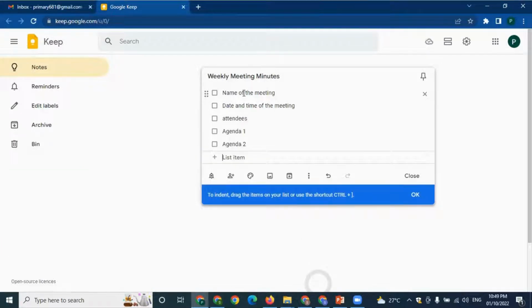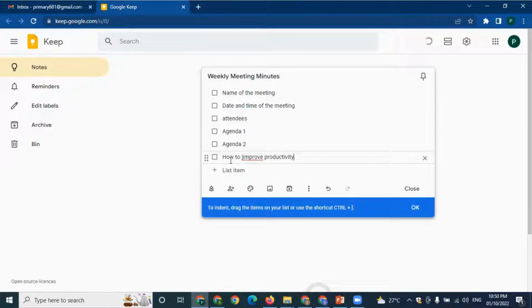Okay, so here, suppose I want to add, I have already written agenda one, but I want to add something under it. So what can I do? I can just write down here, how to improve productivity, but I want to bring it under agenda one, so I can just pick it up and bring it here. I can drop it here, okay?